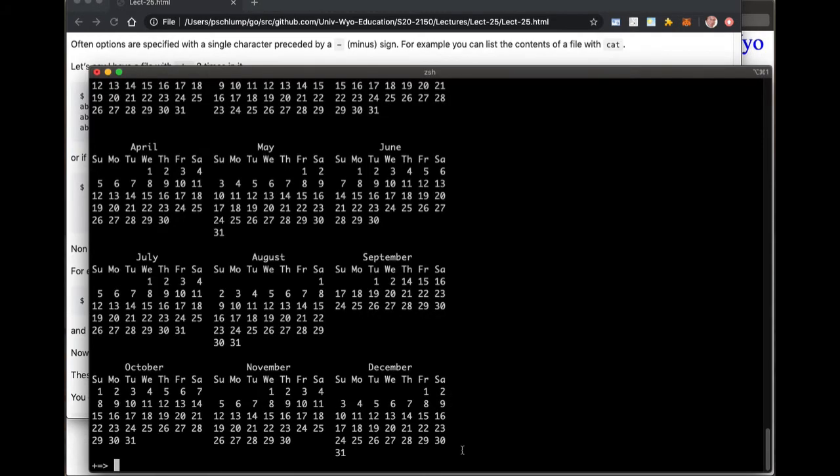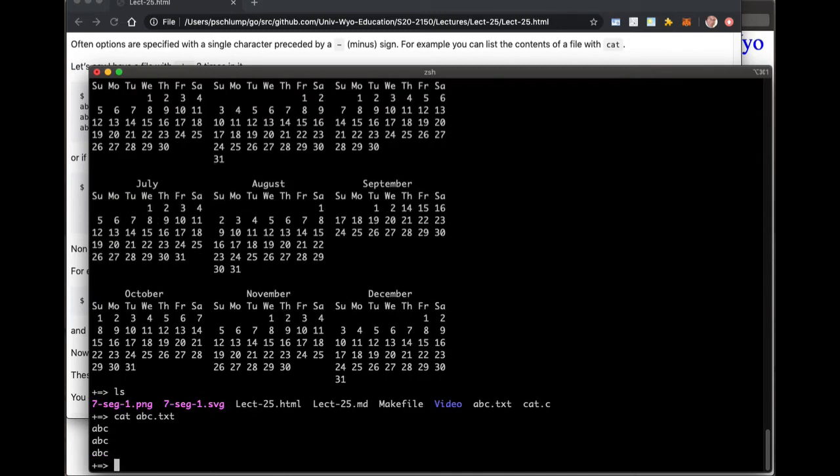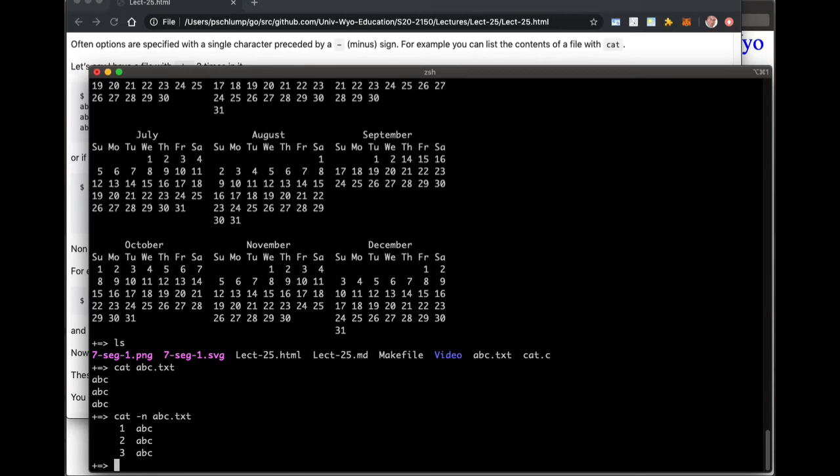Let's try, when we want to list a file to the screen, I have a file in here called abc.txt. Right there, and I want to see what's in it. I can do cat abc.txt. Why is it called cat? Because it's actually the concatenate program. There are reasons why, but I see that it's got 3 ABCs in it. If I want it with line numbers, I can do cat minus n. And that option with the minus n says number everything, and I get line numbers.